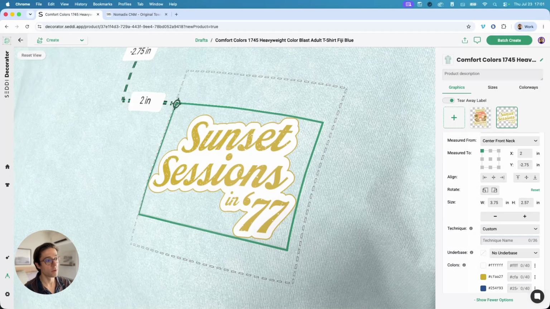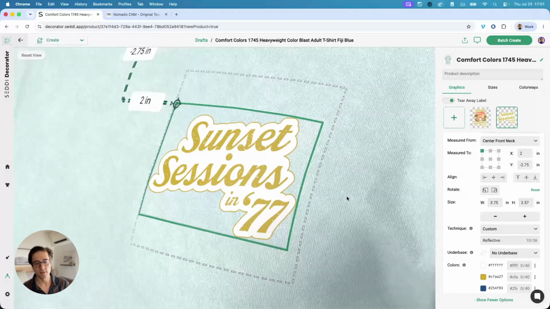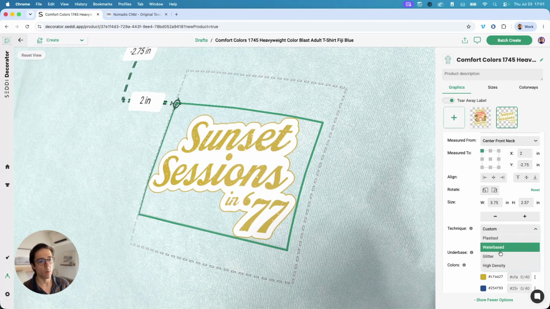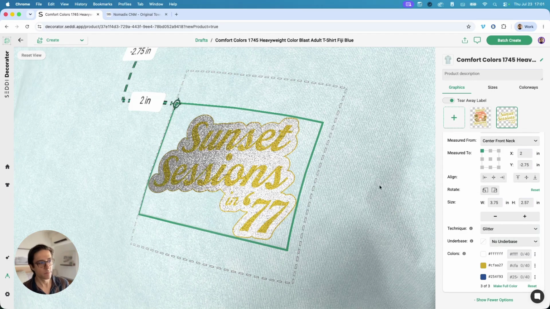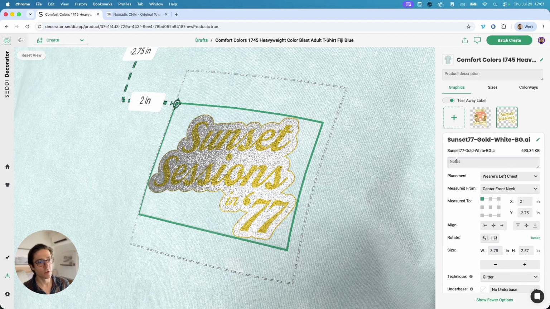So I wanted to do reflective. I could put it here in my custom name, but it's a little bit complicated to set the technique, then rename it. I want the reflective look, so I'm going to do glitter. And then I have a notes section up here, so I could call out that this is actually reflective ink.